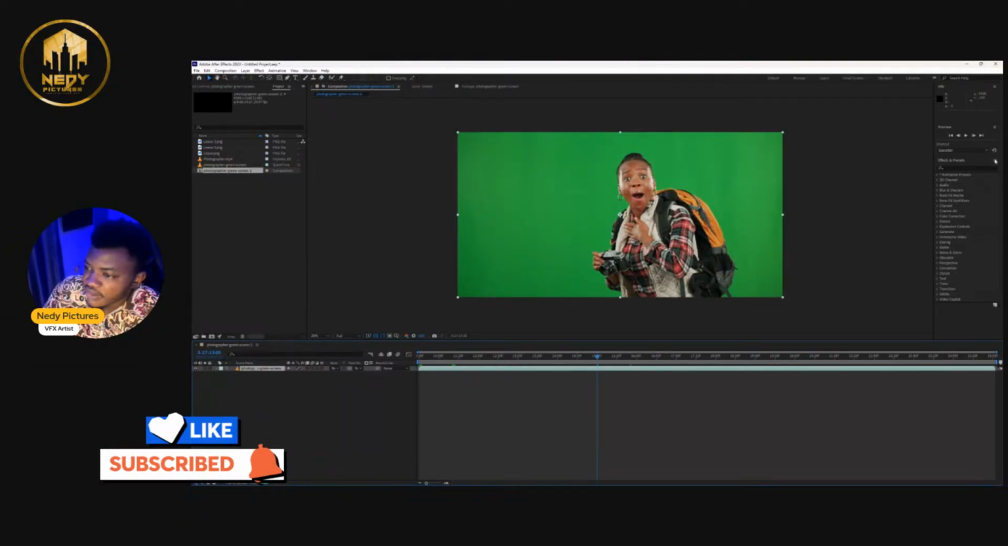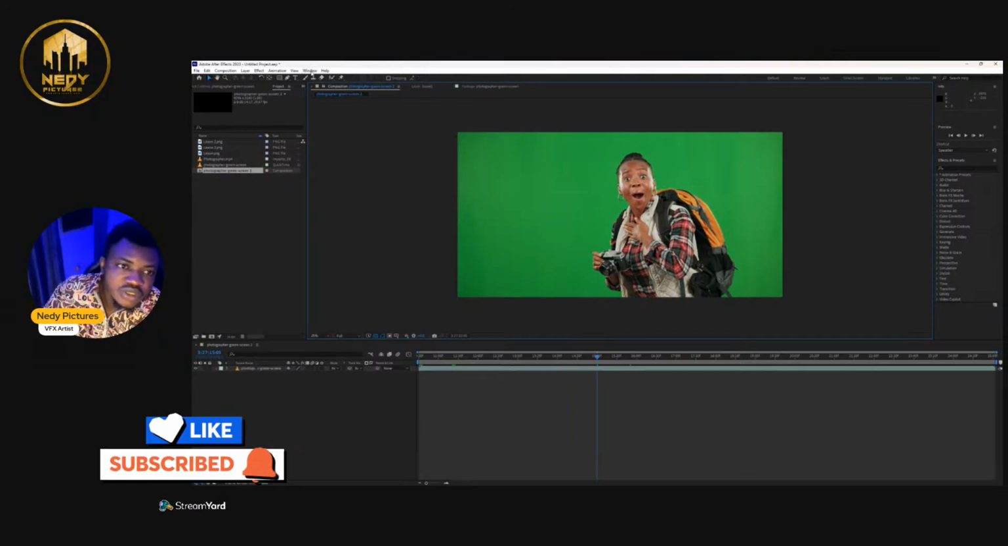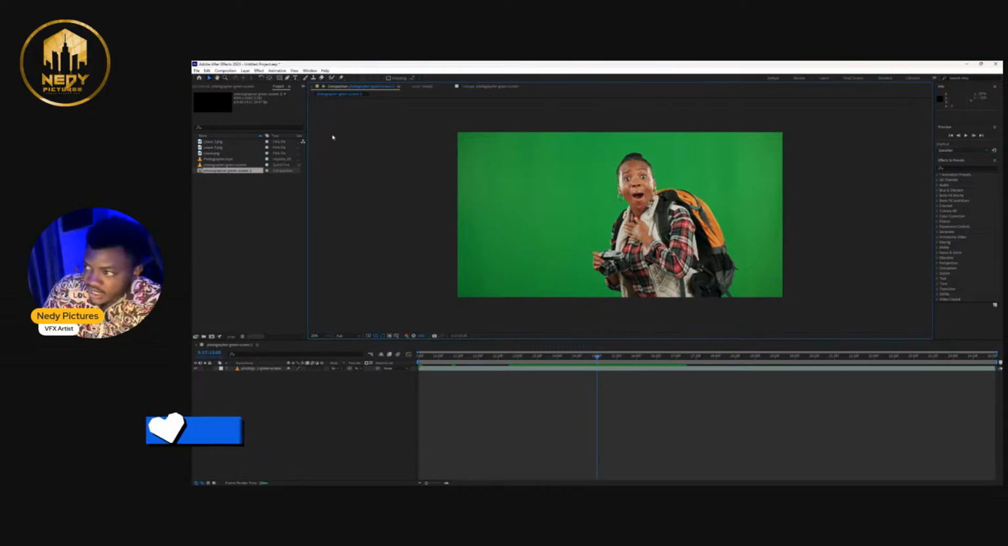So right now I'm going into the Effects tab. If you can't see this Effects tab here, you have to go into your Windows and then just look for Effects and Presets. Just make sure that this is marked.